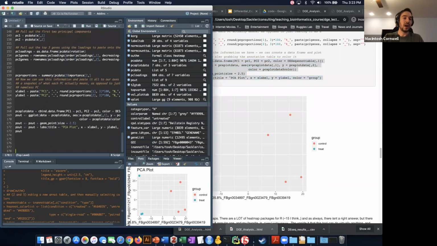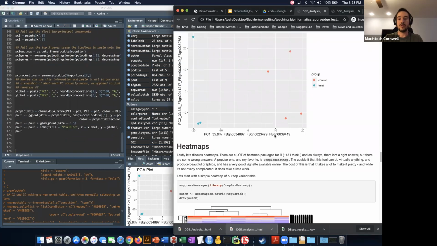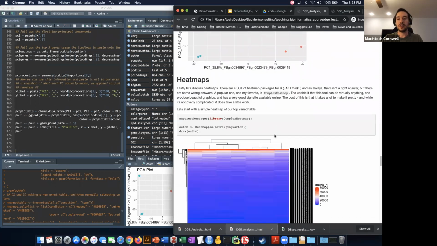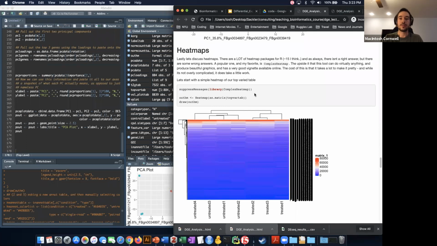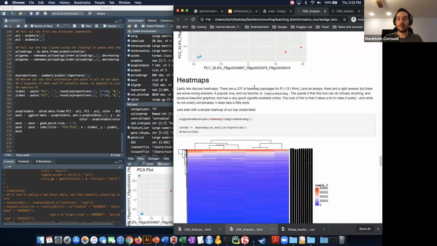So after PCA and Volcano Plot, I wanted to show just one more visualization, but I figure it's probably the most important and the most asked for, which is the heat map. There are about 15 packages for heat maps in R, and it's not an exaggeration. It has been done to death, but a lot of people do their own thing. They've been included many times, and people have tweaked it in many ways. There's a lot of ways to do a heat map in R.